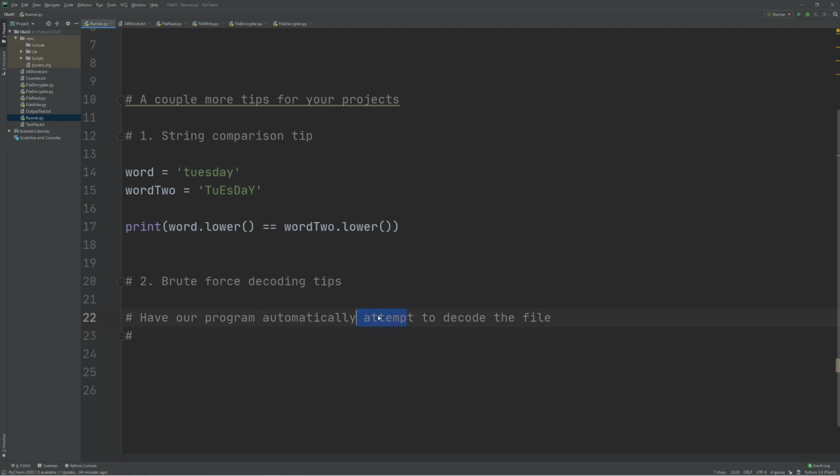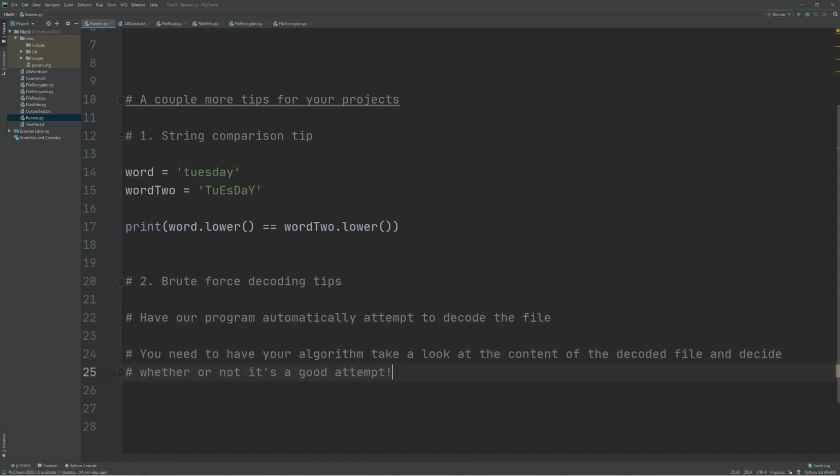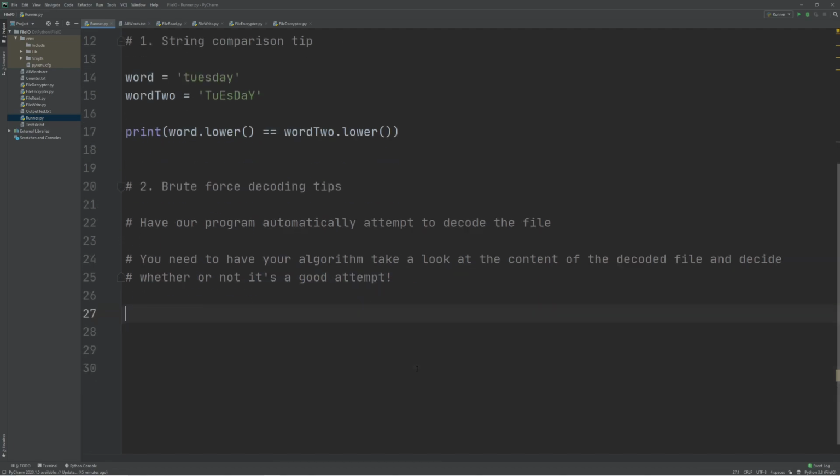How are you going to attempt? Maybe you have a preset list of things you're going to attempt. Maybe you randomize it. It's up to you how you want to build that algorithm. But once you do, you need to have your algorithm, whatever code is running right now, take a look at the contents of the decoded file and decide, I'll put the next line here, whether or not it's a good attempt. How are you going to do this? How are you going to get your program to make a decision about whether or not it's a good attempt? Well, here's one tip for you.